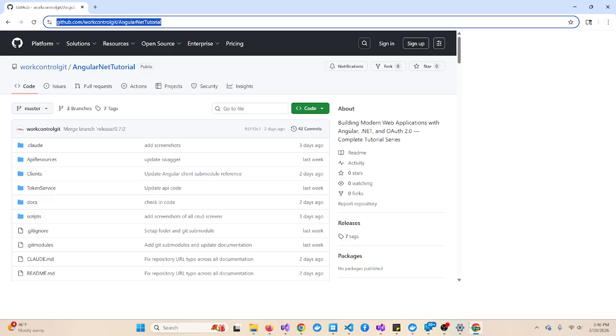This project is available on GitHub at github.com/workcontrolgit/AngularNetTutorial. Building modern web applications with Angular.NET and OAuth 2.0. This is a complete tutorial series showing how to build secure, scalable enterprise applications. The stack includes Angular 20, .NET 10, and Duende IdentityServer.